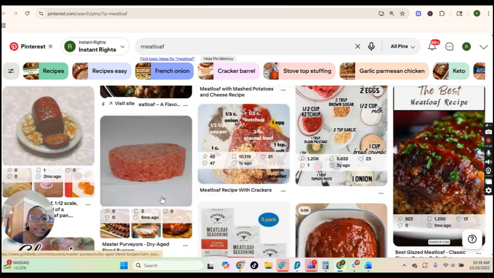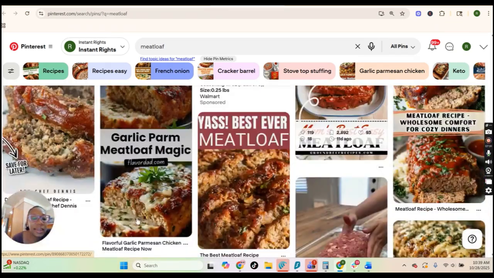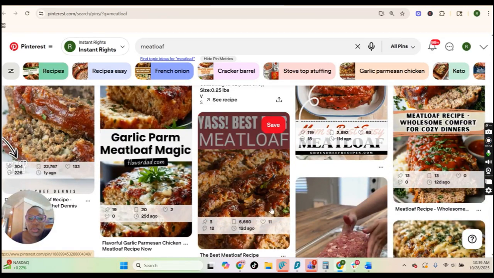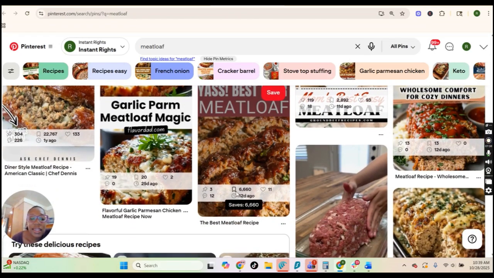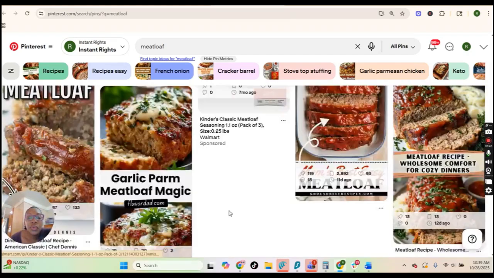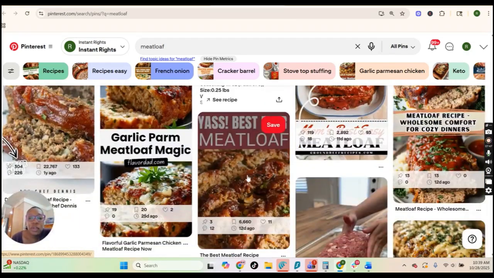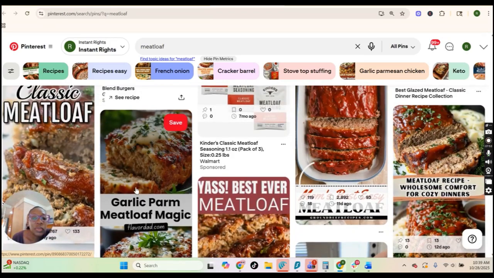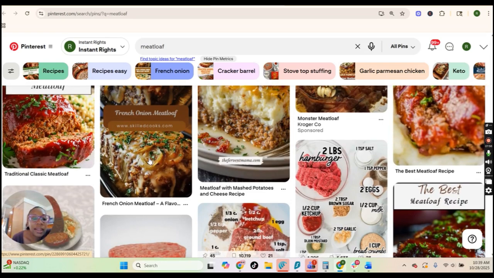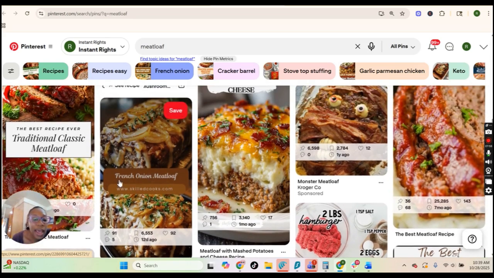Look at this one here. 12 days, and see how many saves it has and repins, right? Only 12 days. So this is pretty good. So if we really want to pay attention to what type of pins we should create, we should create something like this. We should save this. We should also create one like this. It looks so mouth-watering. And you can also pay attention to the French onion meatloaf. Okay, so pay attention to that.